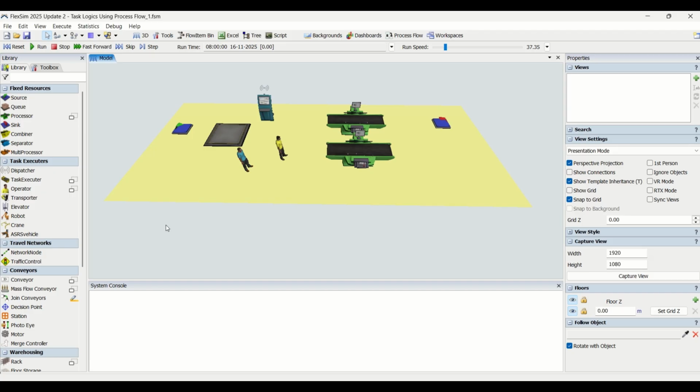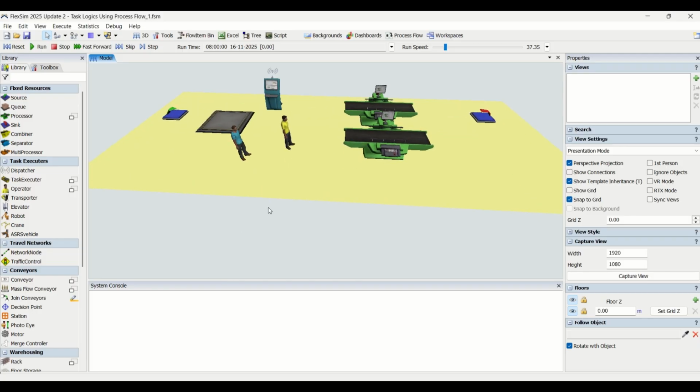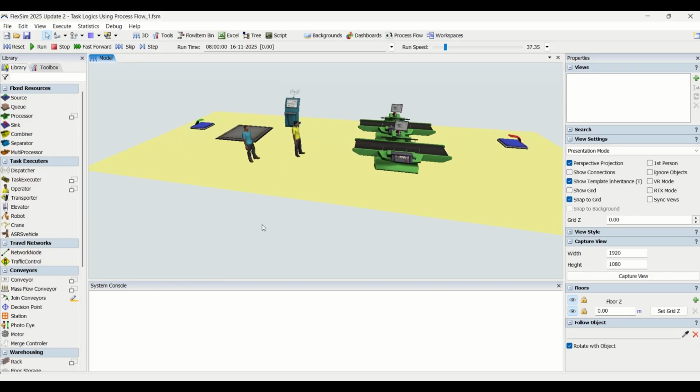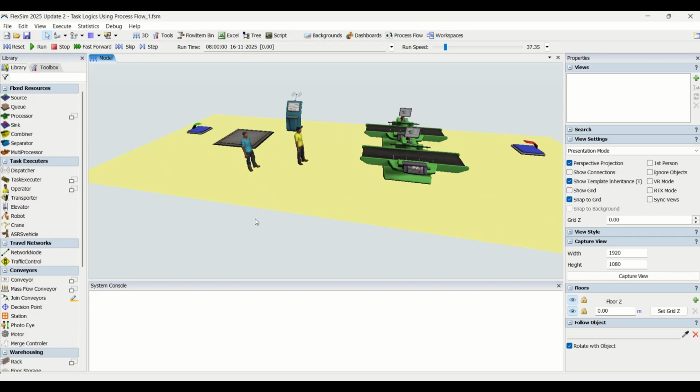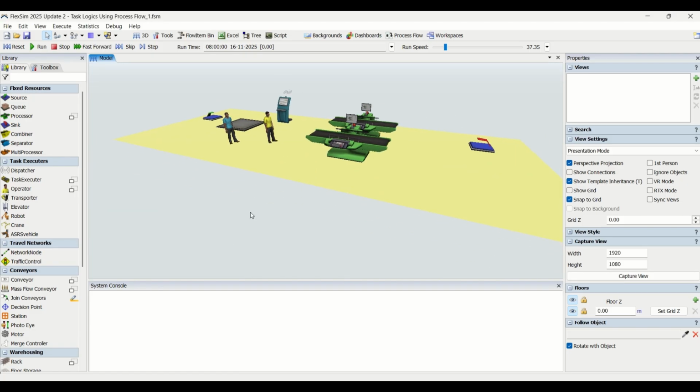Hello guys, welcome to another interesting video on your Leansimcorp channel, and in this video we are going to understand about creating tasks using task executors. We are going to create task logic using process flow. So we are going to understand those in detail.